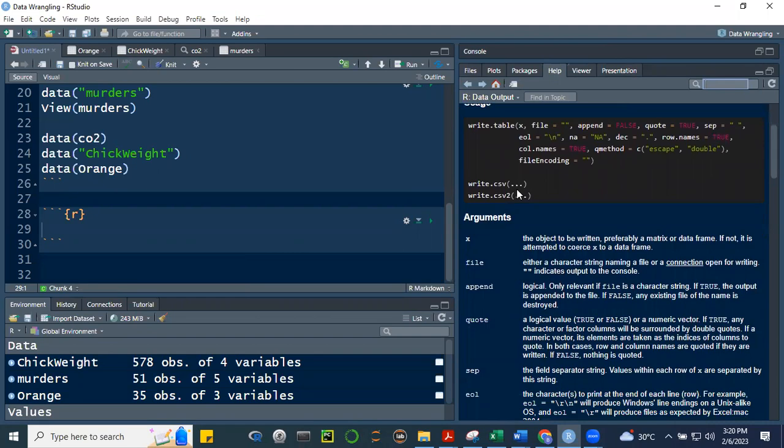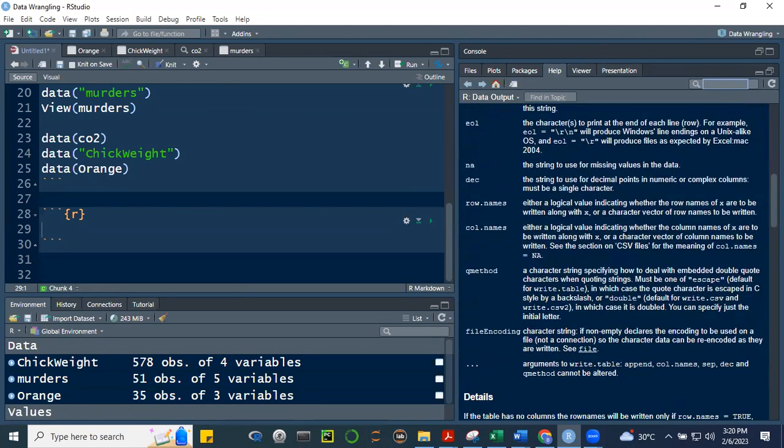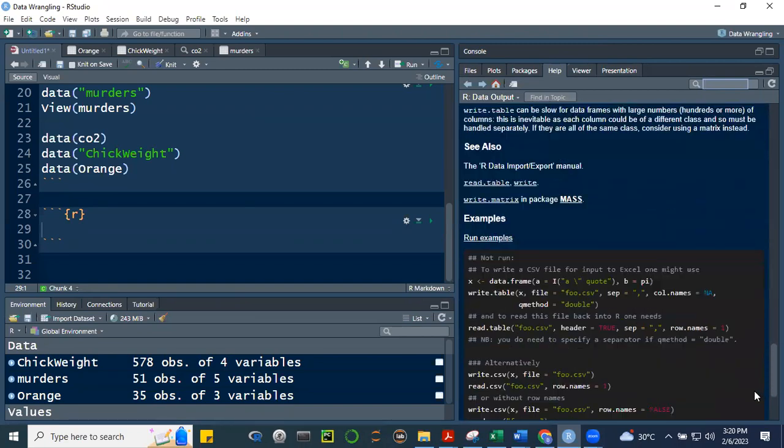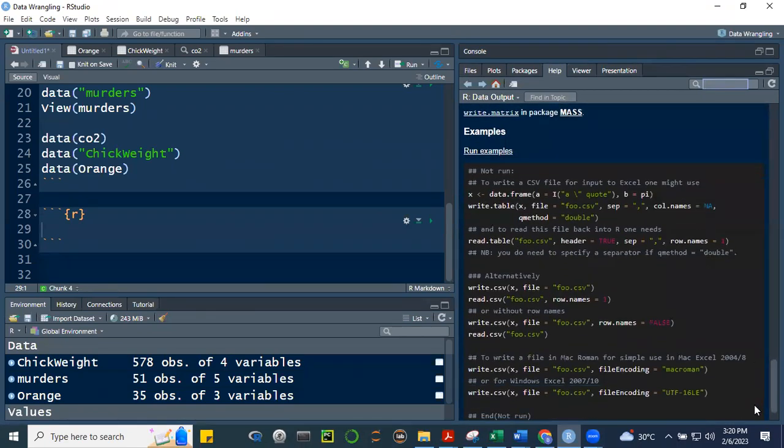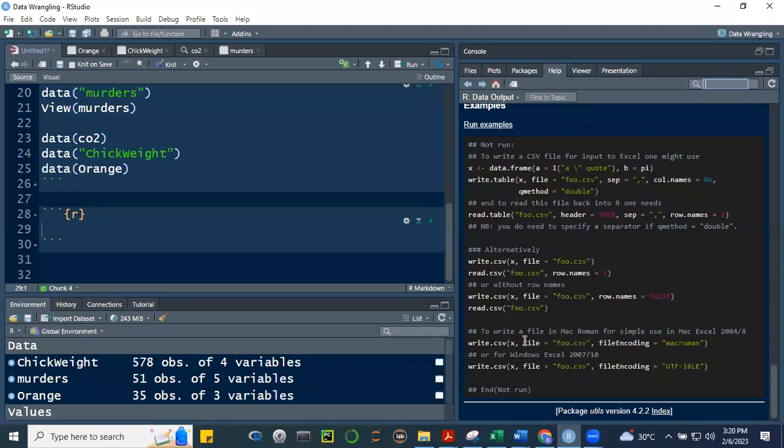Okay, write.csv, write.table, write.csv. So if we take a look at this here, write.csv, and then the file name, and then the file that you want to give the name that you want to give it to.